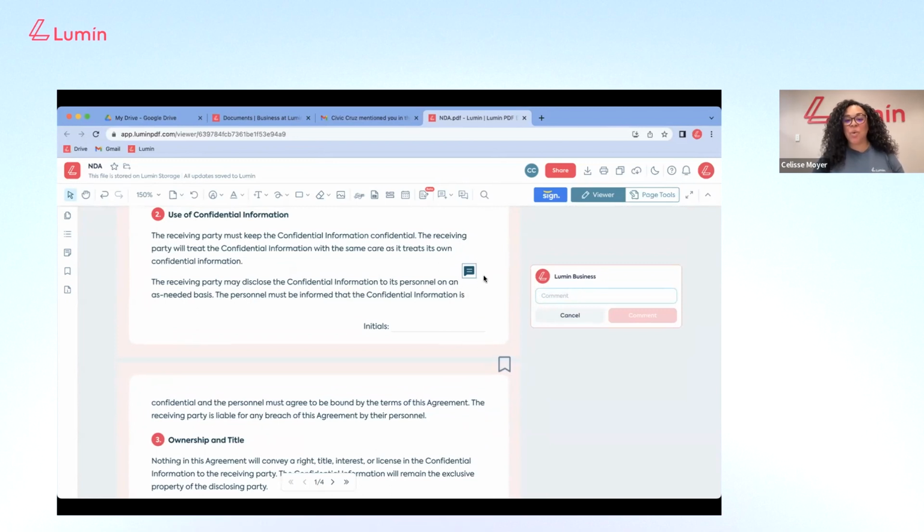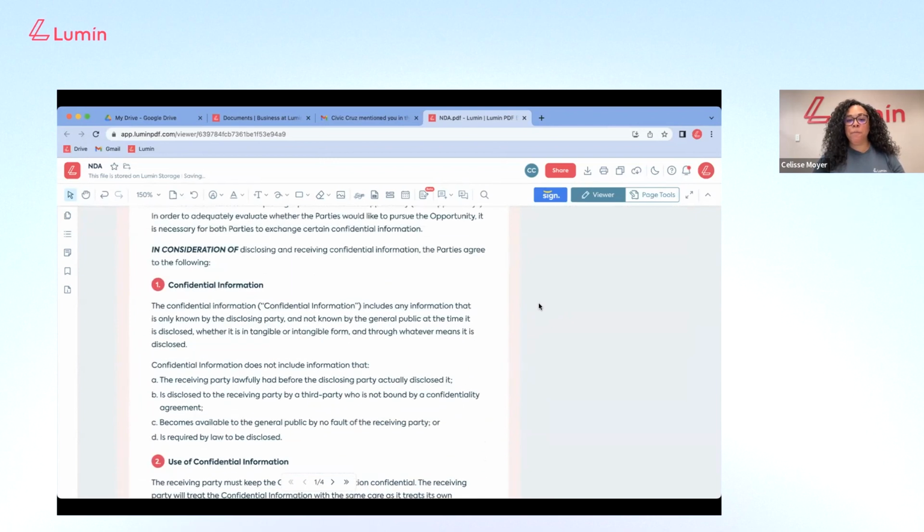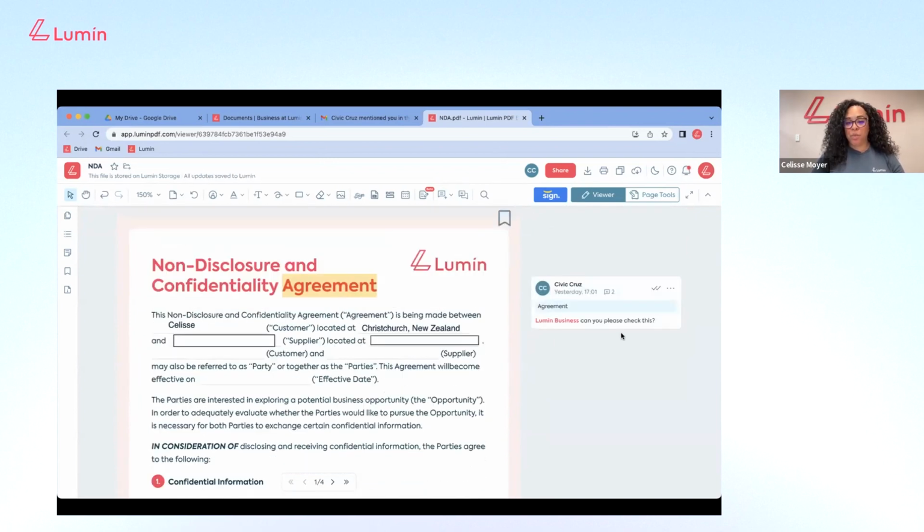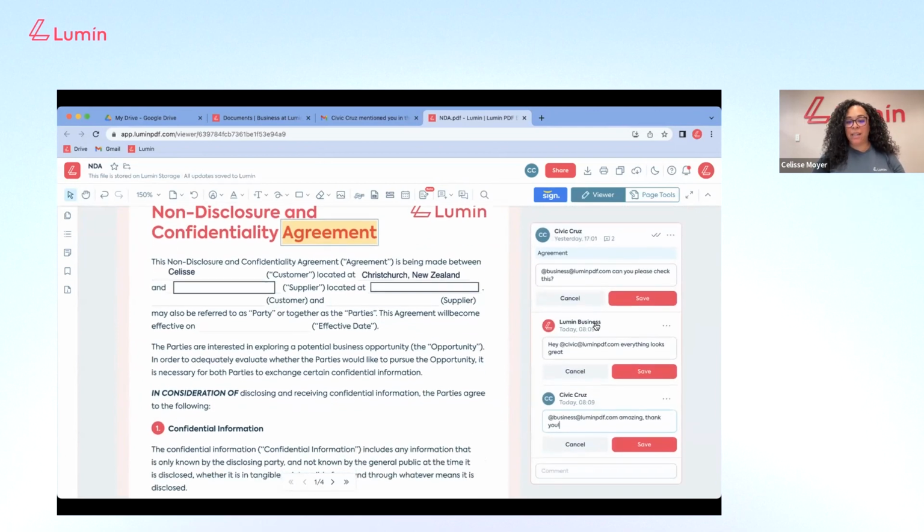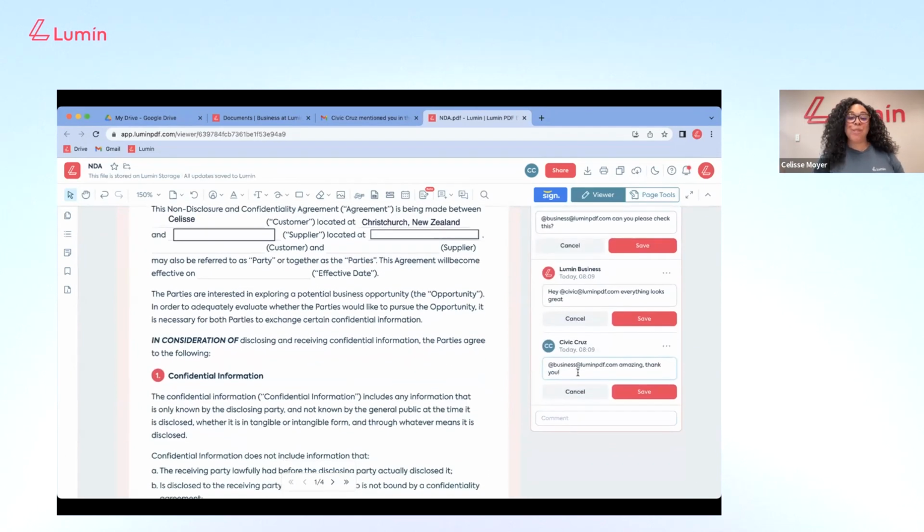So you do have both options. You can highlight the text, or you can just add a comment box, and then that thread of comment will just continue to run through the whole document. So I'm going to cancel this one. We're going to go back up to this original comment. And once my colleague Civic sees this, and look at that, he already responded.